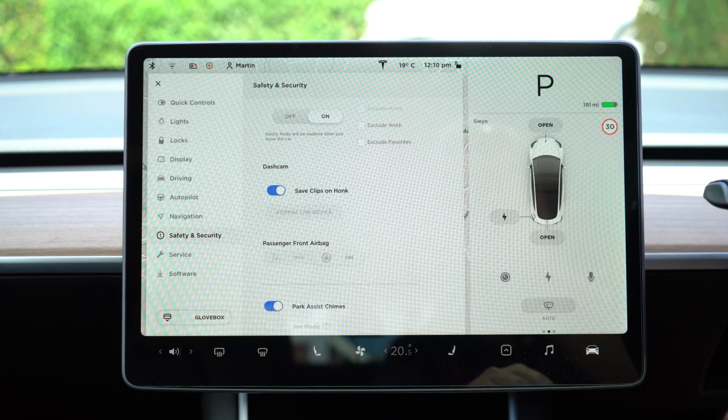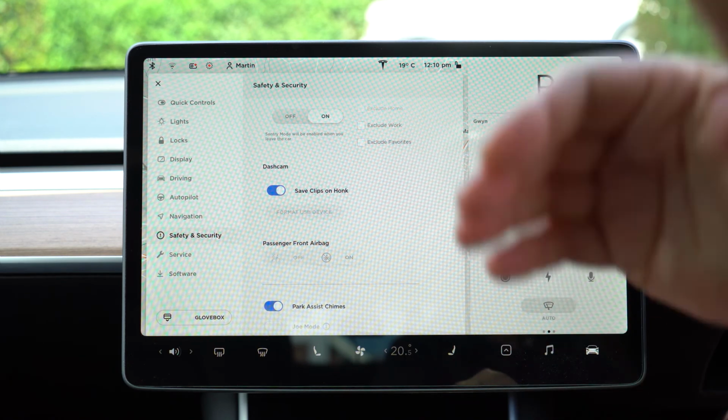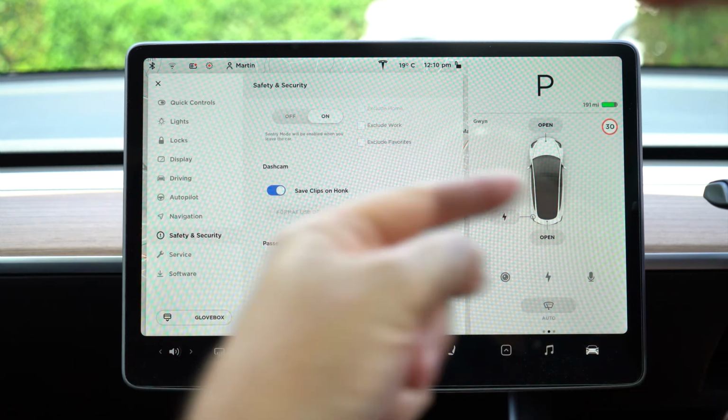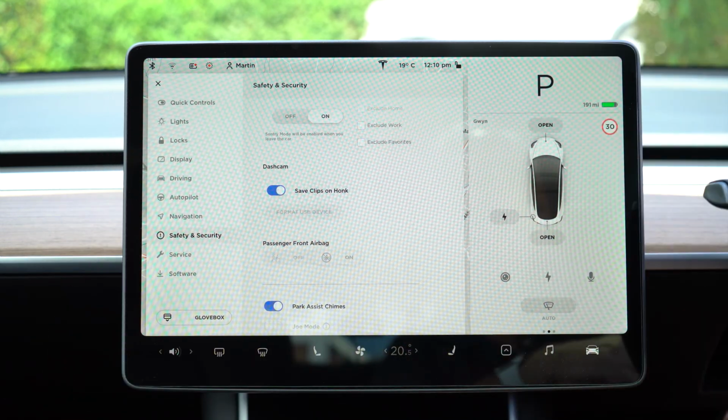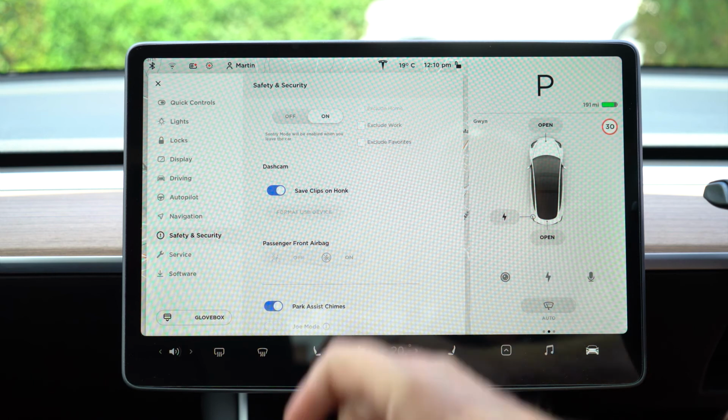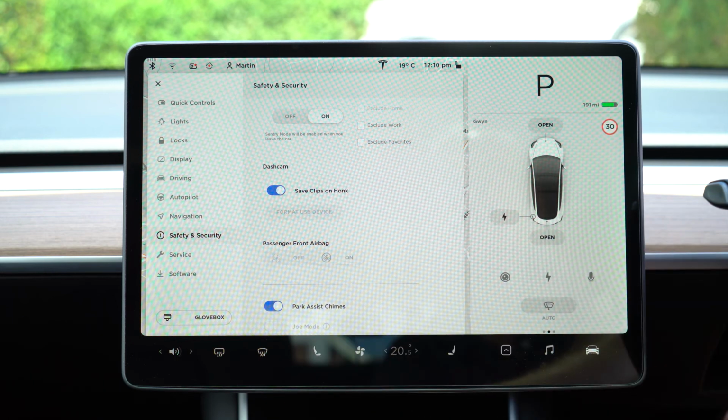Dash cam, save clips on honk. So this is where, simply by sounding the horn, it'll automatically save the 10 minutes of buffered video on the dash cam. By here is also where you'd format your USB drive if you've put a new USB in, and where you can activate or deactivate passenger airbags.